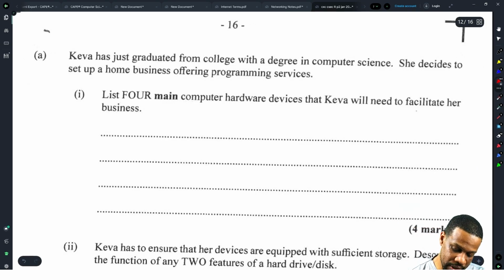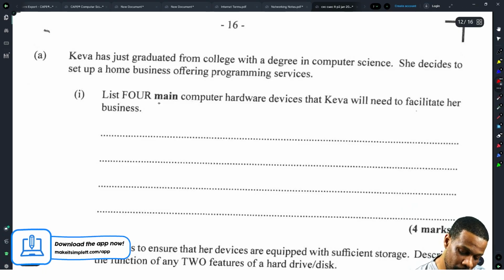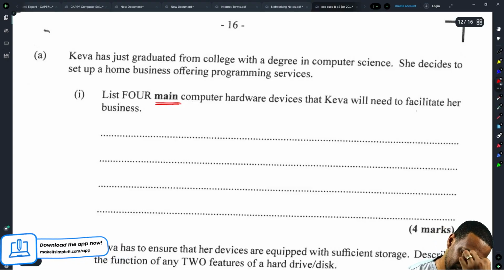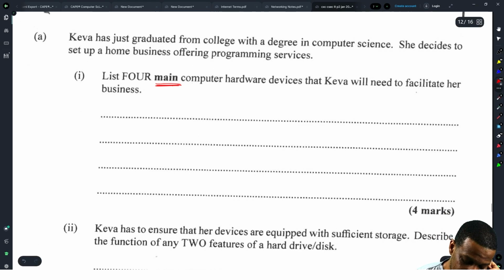List 4 main computer hardware devices that Kiva will need to facilitate her business. 4 main computer hardware devices. She will need a monitor, a keyboard, a mouse, and a system unit.